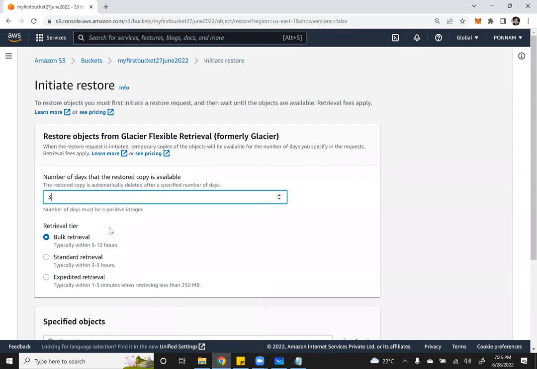If I say 3 days and the object will be restored by 7:30 p.m., then from 7:30 p.m. the object is available for immediate access any number of times within the 3 days. Today is 28, so 29, 30 and July 1st. After 7:30 p.m. on July 1st, the object will be removed from immediate access. If you would like to access the object on July 2nd, you have to initiate the restore again, because here I am mentioning 3 days.